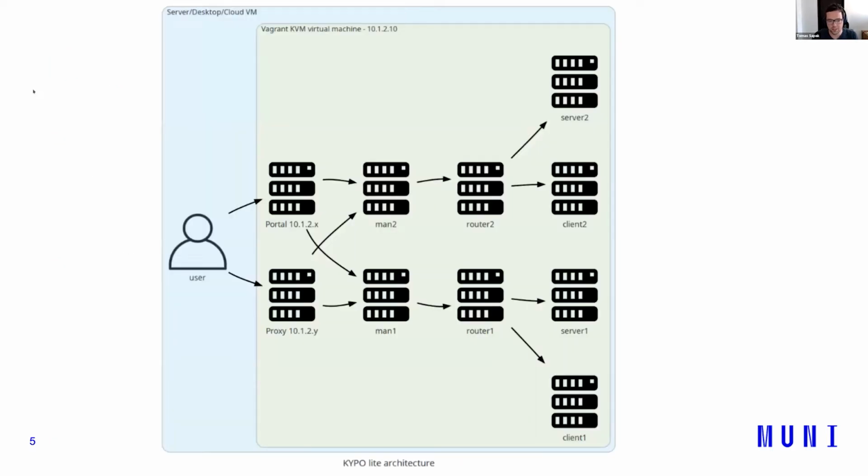Now, this is the architecture of KYPO Lite. Basically, your desktop or your server is this blue rectangle. You will start KYPO Lite on your machine, and it will create another nested virtual machine, this green one, for you. It will install OpenStack and other requirements into this green rectangle. Then it will use OpenStack to create these 2 virtual machines, this portal virtual machine and this proxy virtual machine, and deploy KYPO to these nested virtual machines. And then you, as a user, can interact with the portal and create your sandbox environments.